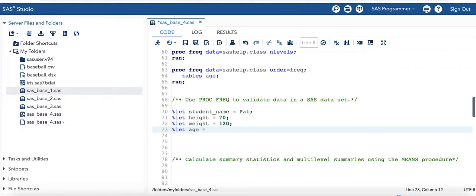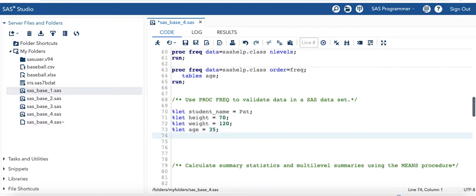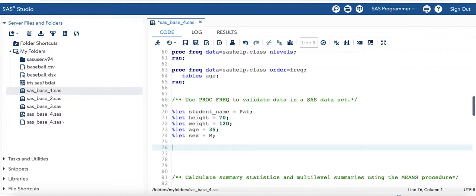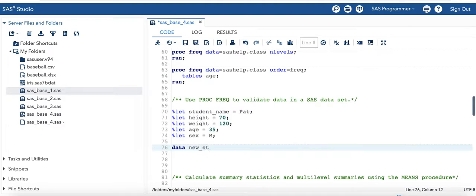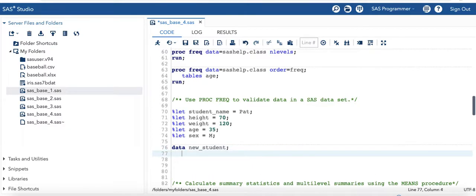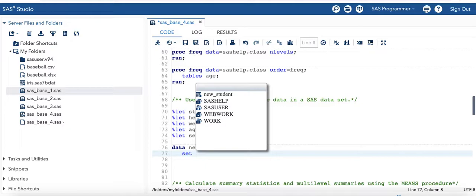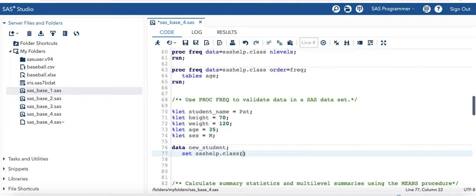So here I'm just using some macro variables. I'm going to create a one-row data set of the same format as the SASHELP.CLASS, and then add that to a work library version of SASHELP.CLASS, and then I'm going to look at the frequency of age within the final data set. So bear with me for a second.